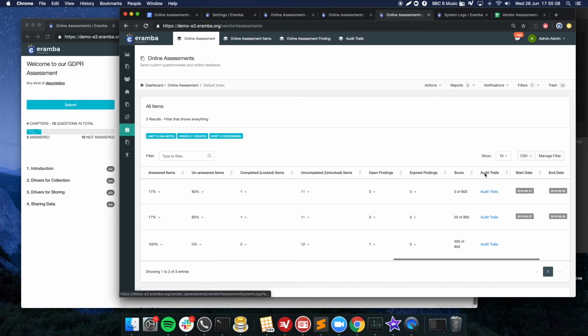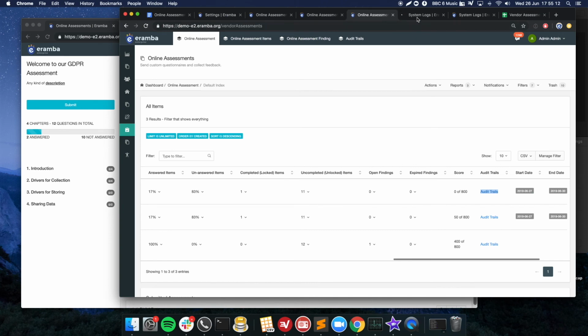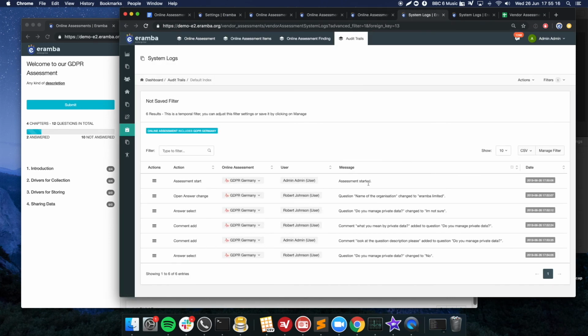Remember you also have your audit trails. If I open this in a new tab, I will see all the trails for this specific online assessment. You see first the answer was "I'm not sure", there have been a few comments back and forth, and at the end the answer was changed to no. This allows you to be very specific about what happened when. Remember, you can use filters at any point in time to find specific items with the search help.